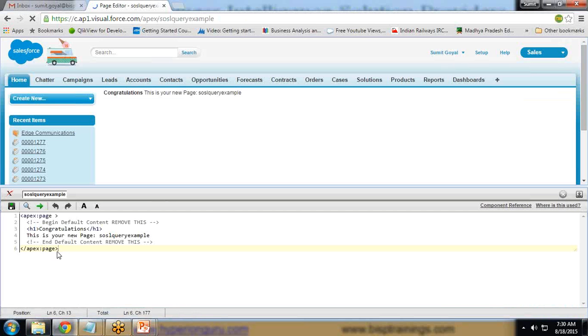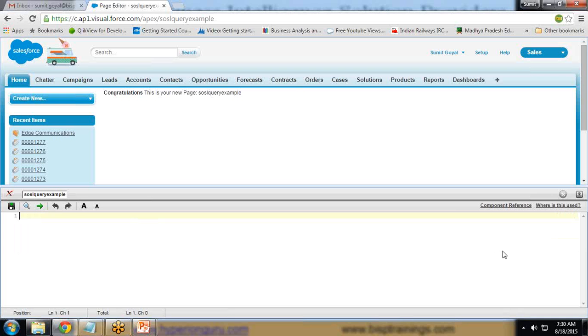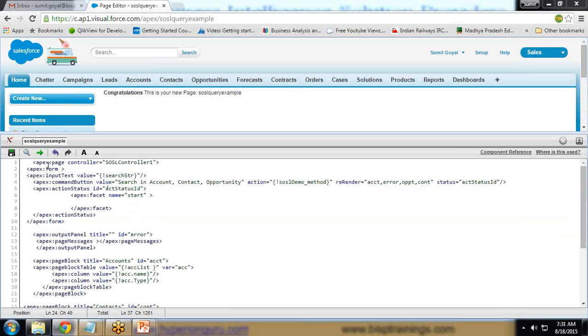That's the default code of this page, so I delete this code, and instead of this I'm going to write my own code. So let me write my code here. So that's the code. As you can see here, the first line starts with apex:page controller SOSL.